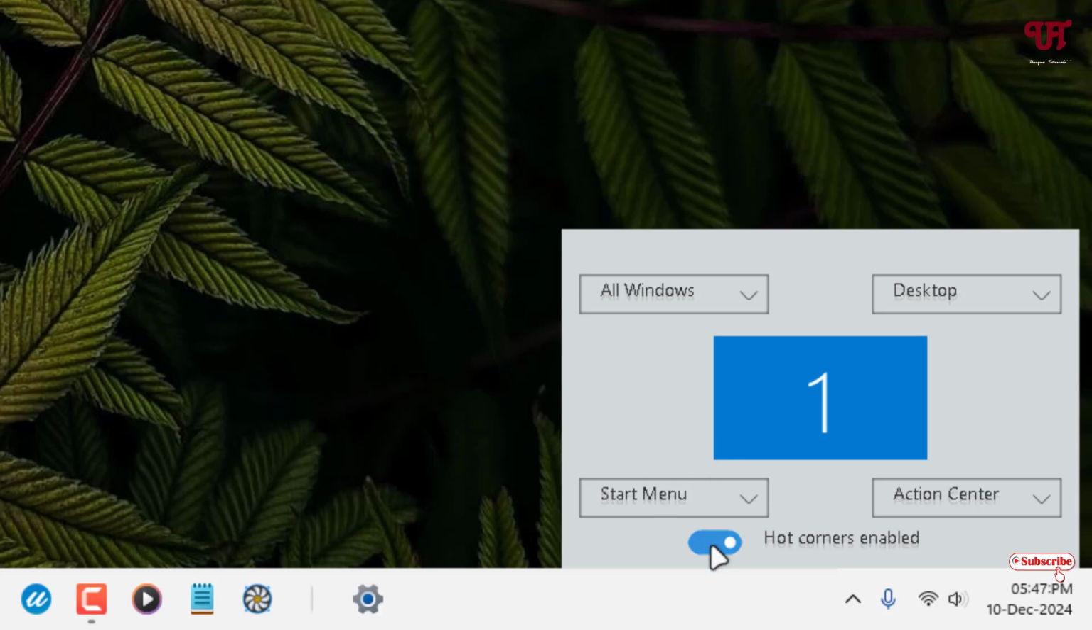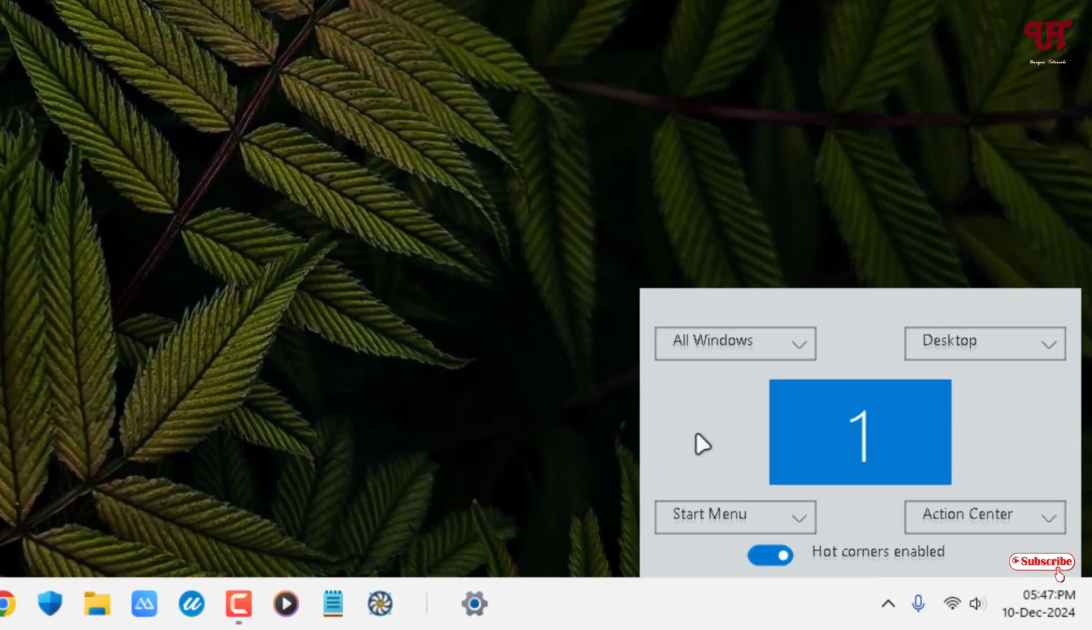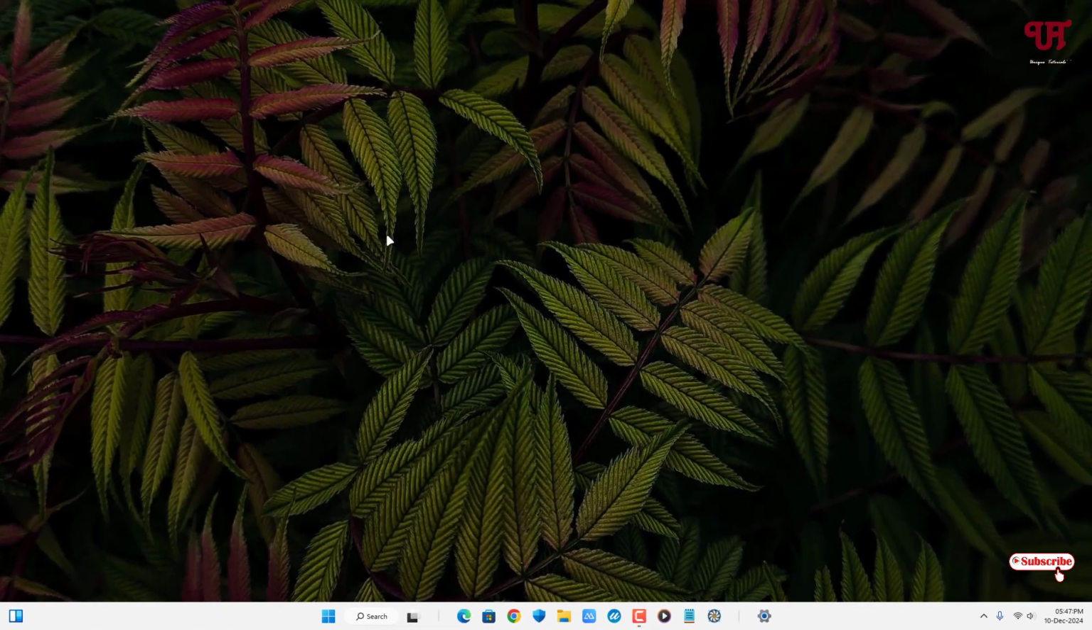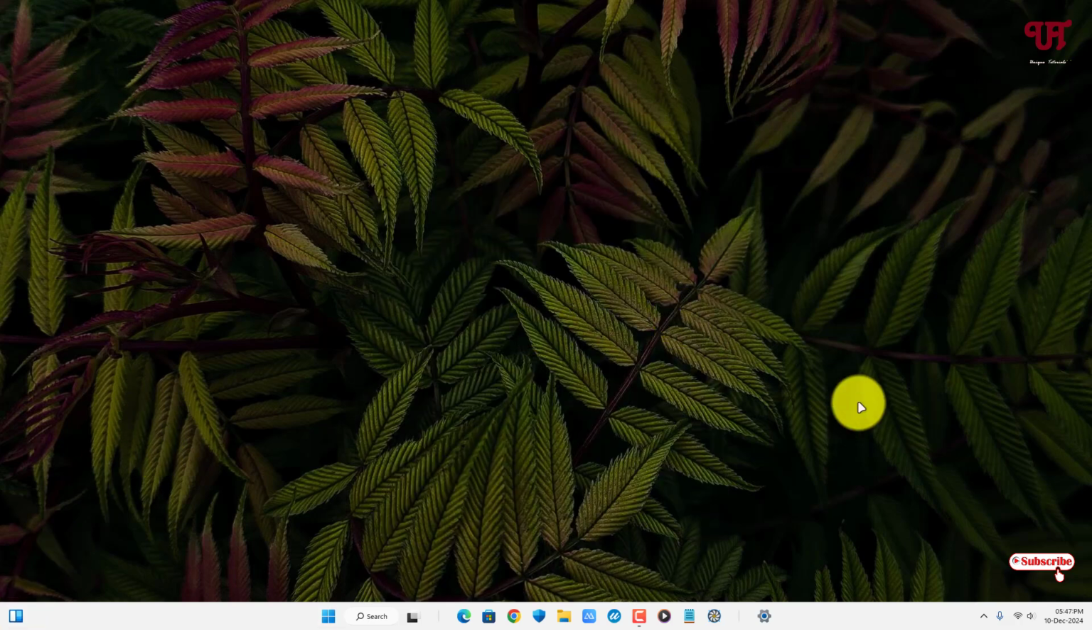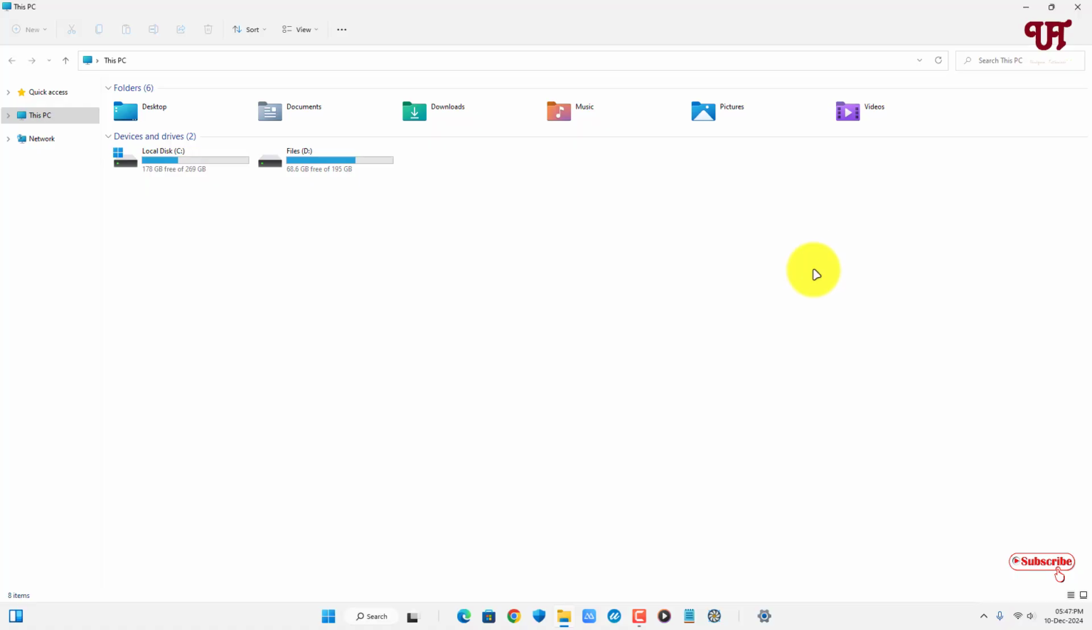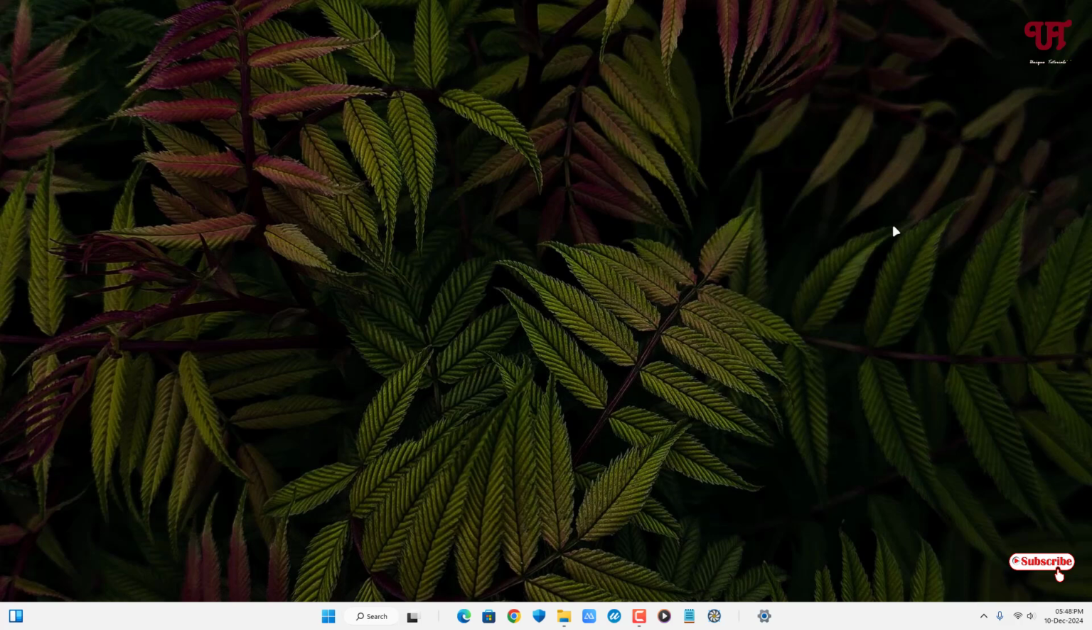So now let us check if this really gonna works or not. Now what you need to do is just move your mouse cursor towards the different corners of your display screen. So let us try from the left top corner. So now you can see here it's working. Now let us try the left bottom corner. So now you can see. Now let us try the right bottom corner. So now you can see. And let us try the right top corner. Now you can see here it's working perfectly.